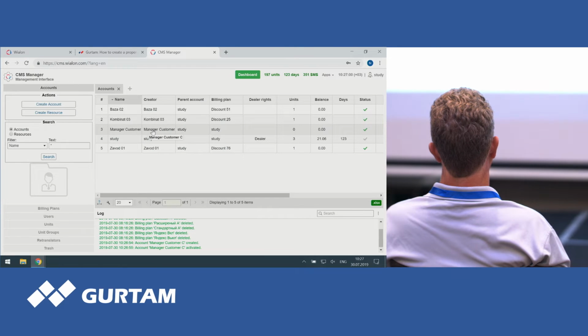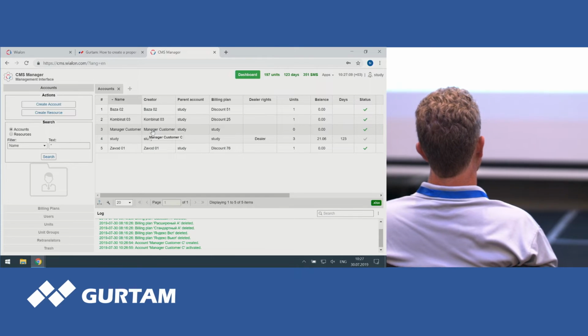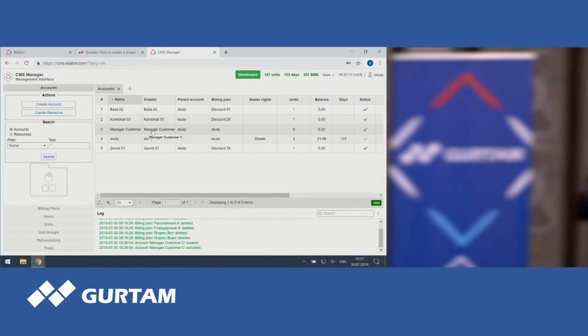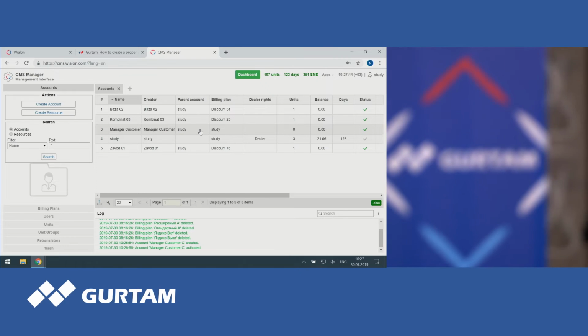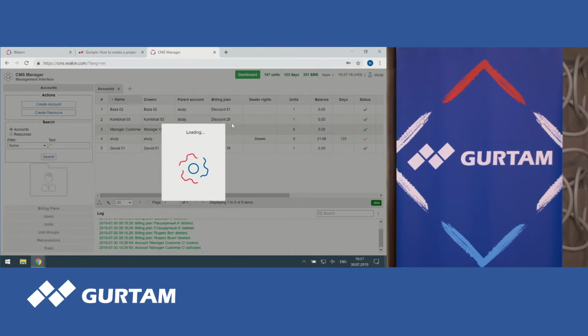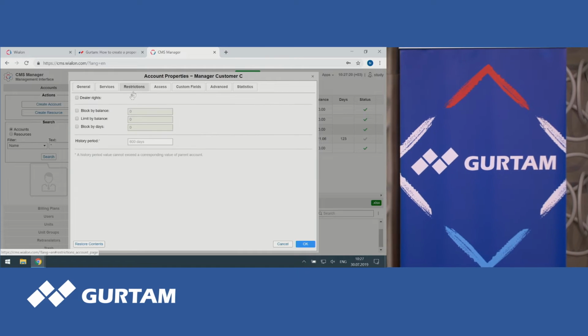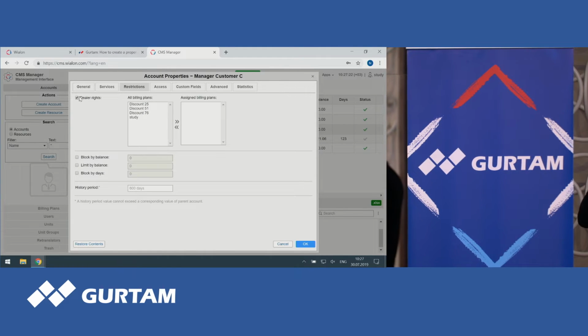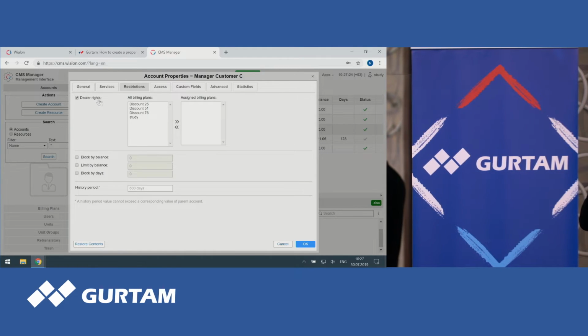We've created this account, but it's not a manager's account yet. It doesn't have access rights to create any subordinate accounts. Right now, it can create only users and units, for example, but not accounts. So we need to open its properties, navigate to the restrictions tab, and tick this little option, dealer rights.